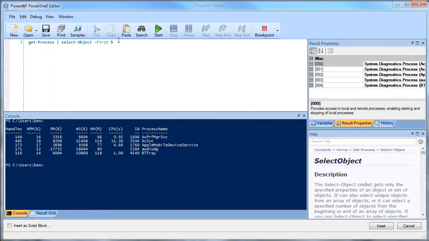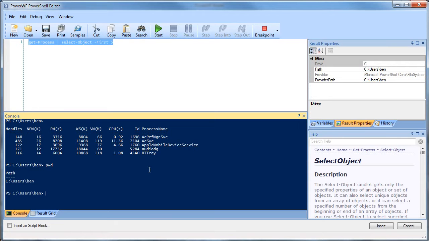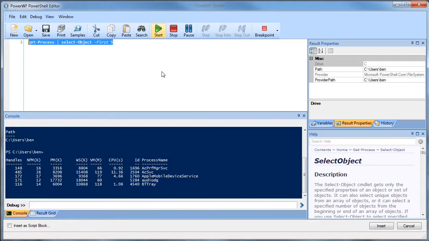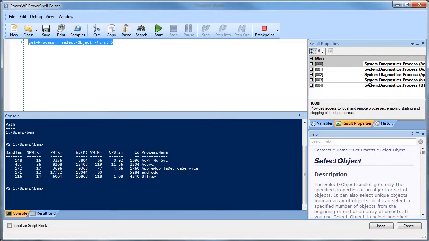Notice that our output from this script goes to our embedded shell. You can interact both in the embedded shell via the command line, and you can interact with the shell via the script view. You probably notice if you're keeping a keen eye on the right side that this result property grid is changing.